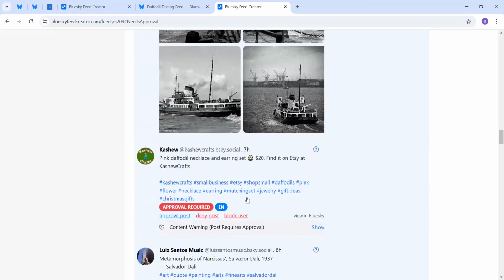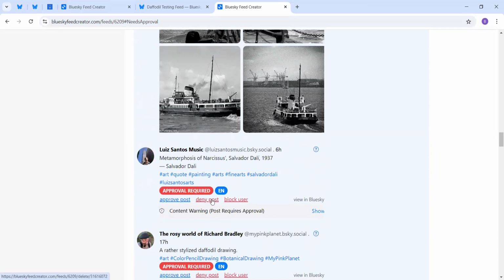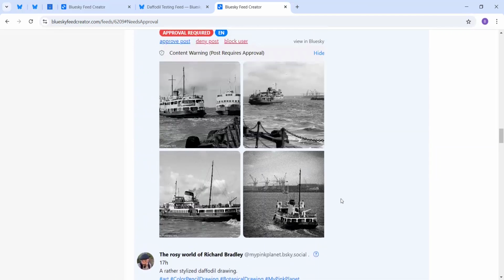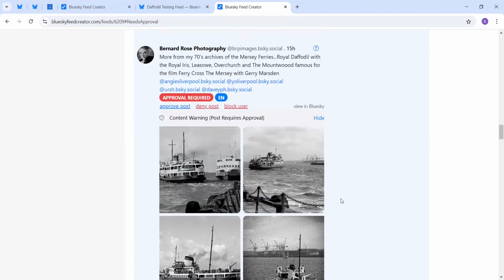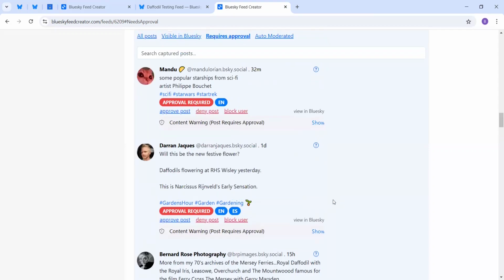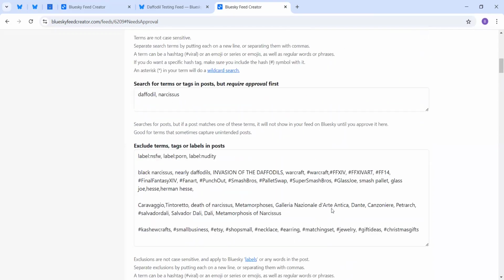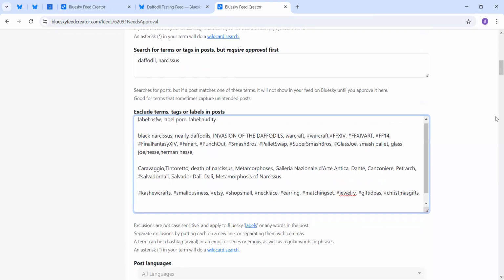Next up, we have got this fairy. Oops, I need to go back and deny this post as well. And I'm going to deny Dali. Okay, I know about this fairy. It is called the Royal Daffodil. So I am going to exclude a few things to deal with this, partly because the Royal Daffodil Fairy is currently on display in Liverpool, and so it's been cropping up in my other daffodil feed a whole lot. So what I'm going to put on to deal with that would be Mersey Fairy, Mersey Fairies, and Royal Daffodil.